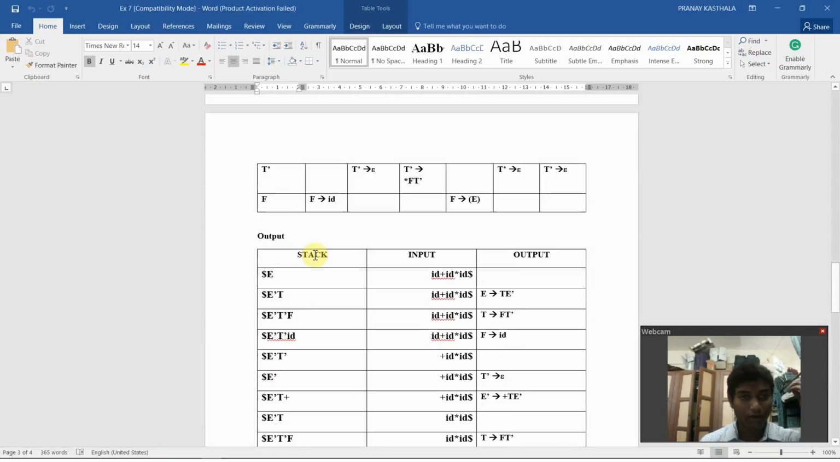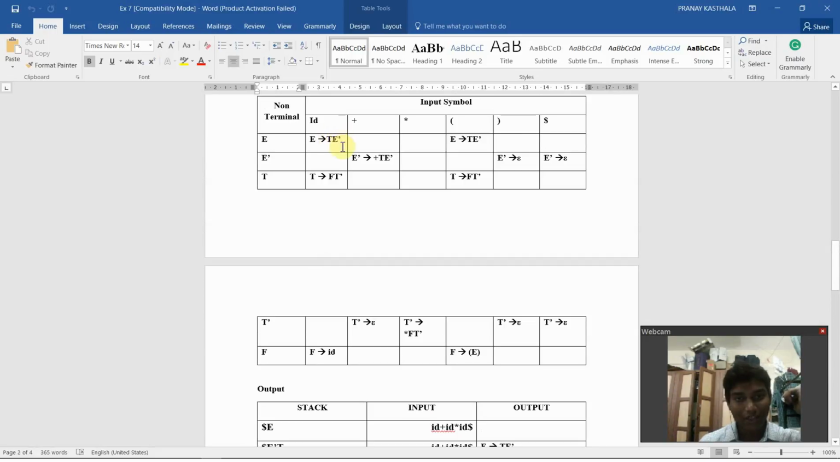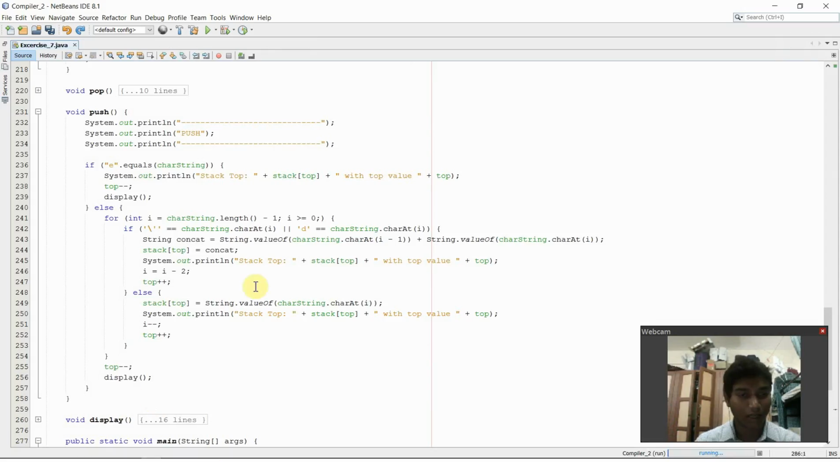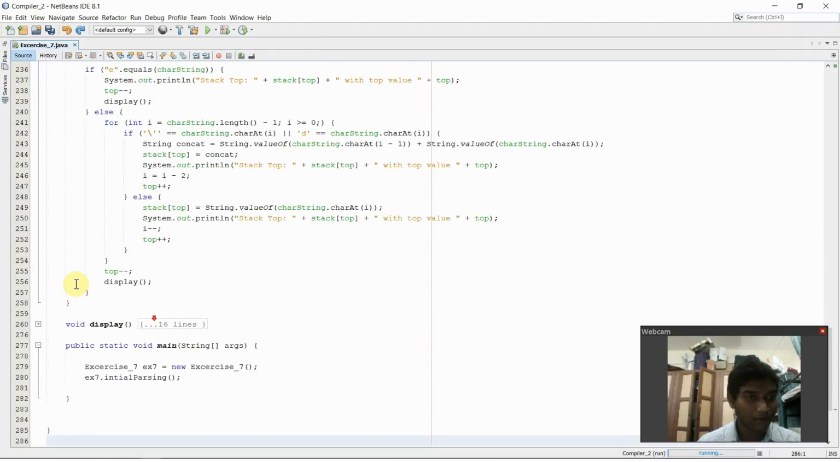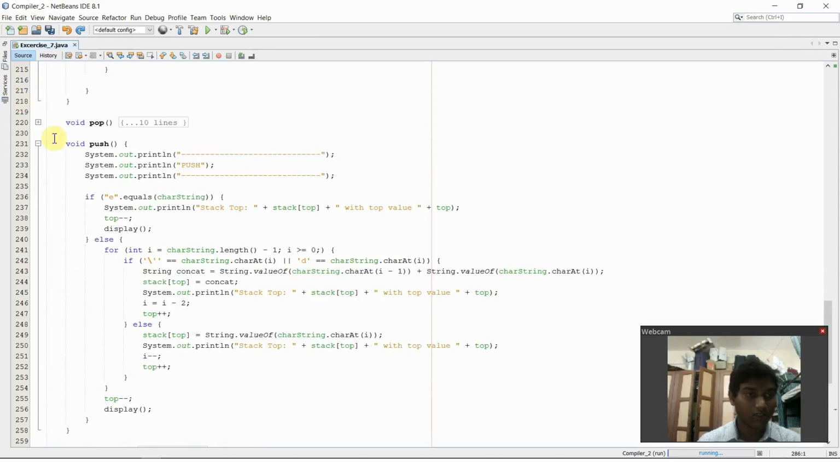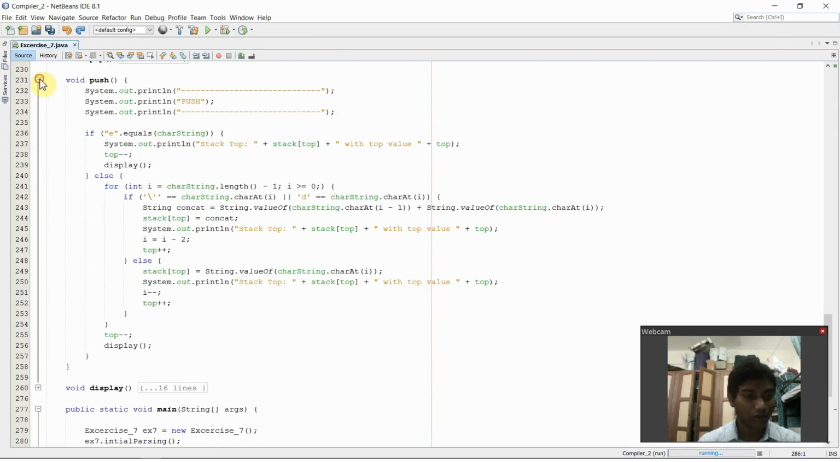there can be one complication here. E dash, right? E dash is like a single symbol, so to handle that I made sure that when you push it, it pushes E dash, not this symbol first and then E. To avoid that, I've written a simple piece of code here. Then I'll say top minus minus, and after pushing it I'll say top plus plus. That is a basic push function here.